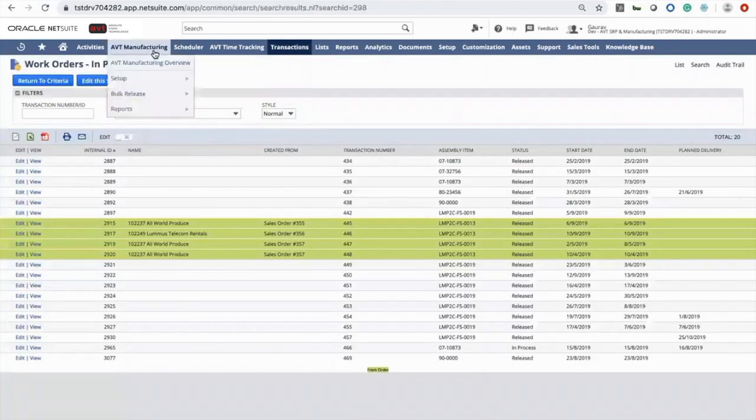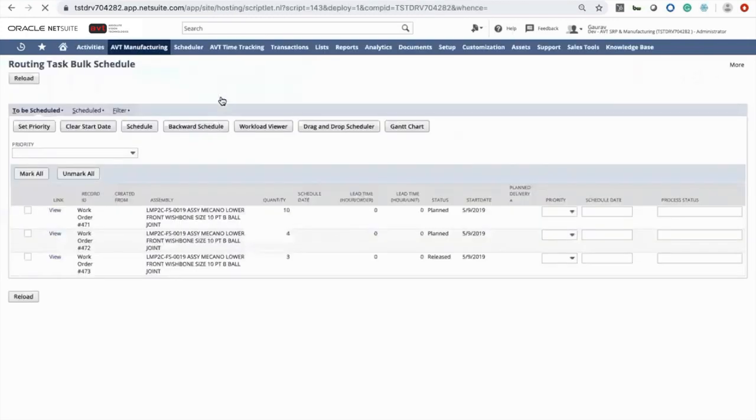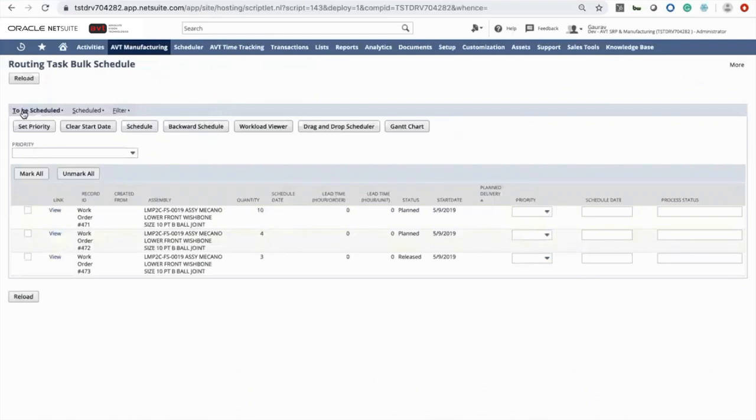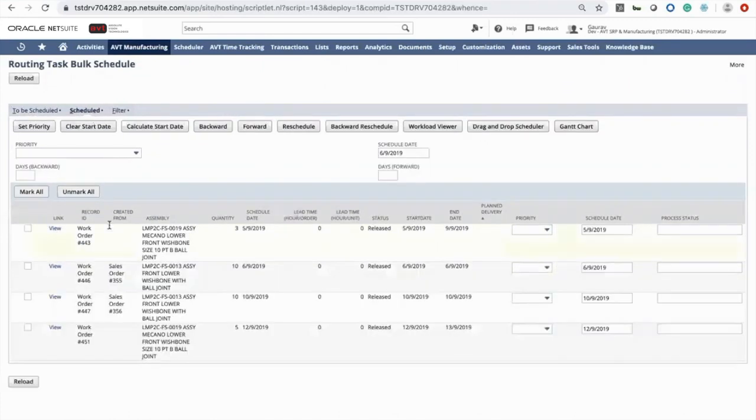So we have built a finite capacity planning scheduling system for NetSuite based on work orders and work centers and routes. So we have a screen here called the bulk schedule work order. And then from the bulk schedule work order, you'll have a tab here that shows a listing of all orders to be scheduled. These are all orders that are already scheduled. And then there are filters.